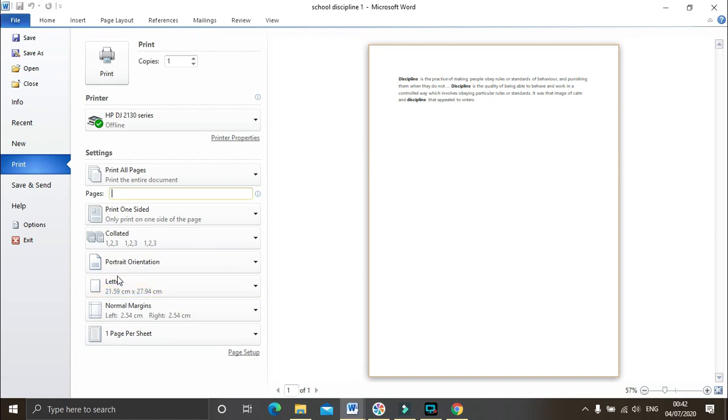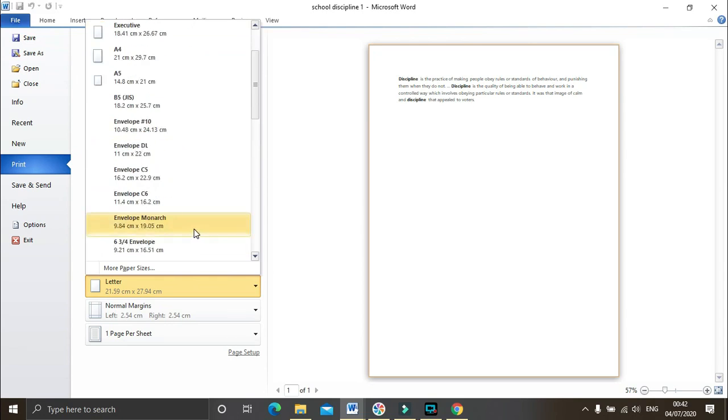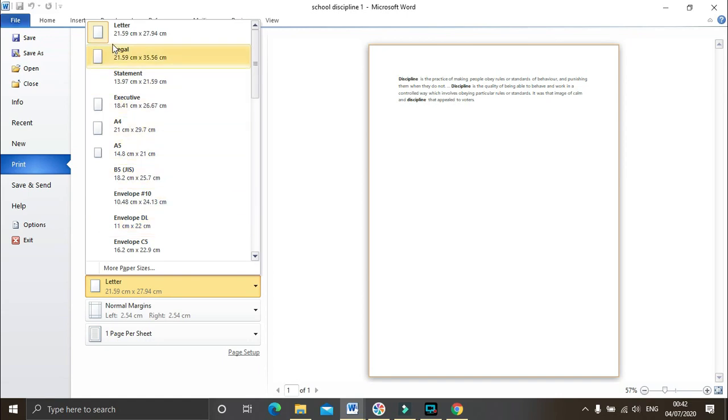At this particular place you can see the size of pages, on which paper you want to get the printout. Currently it is letter, so you click on it. These are the different page sizes in which the printout can be taken. According to the page you have, you can select either letter or legal. The most common is A4 size of paper on which the content is printed out.